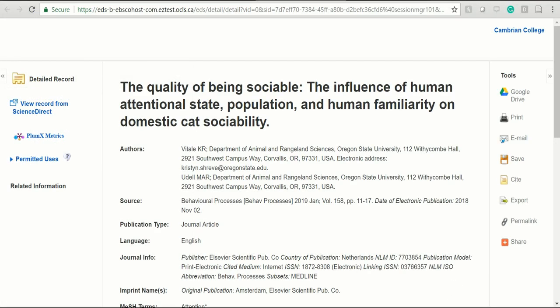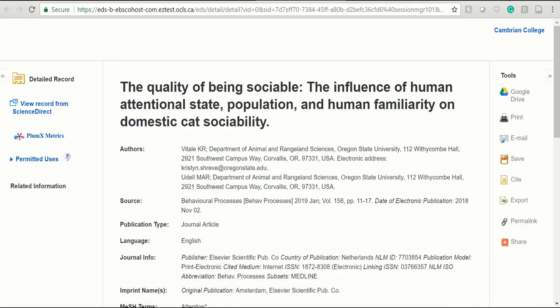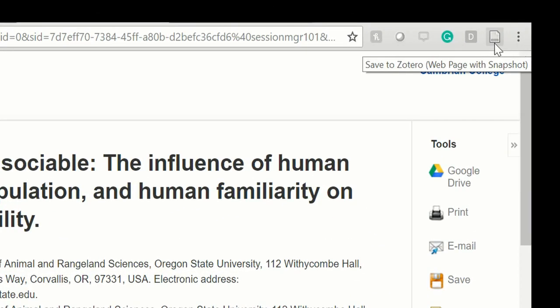When you find an article or a web page that you want to save, open the appropriate folder in your Zotero interface. Click the Save to Zotero icon on your browser to save the page to your folder in Zotero.